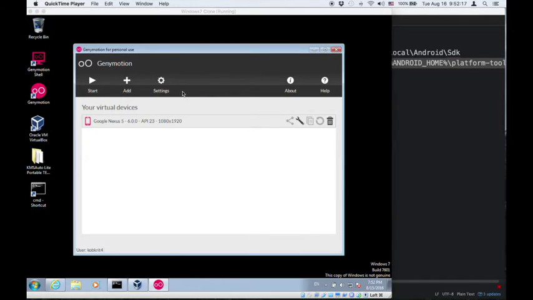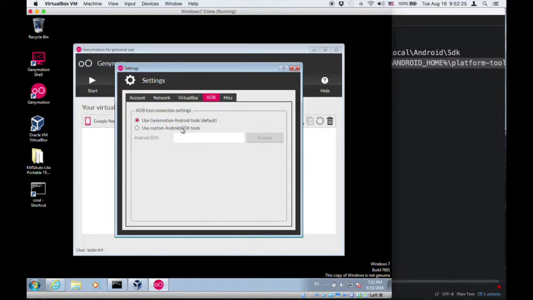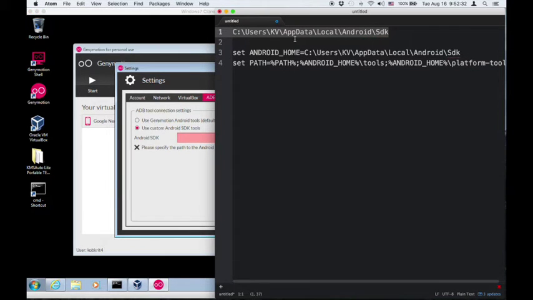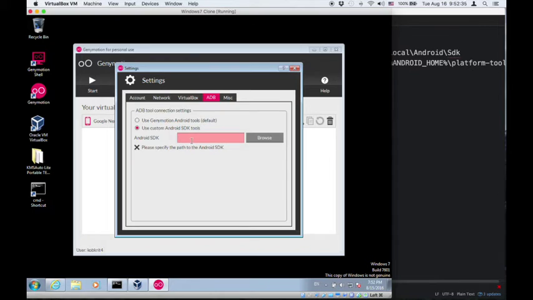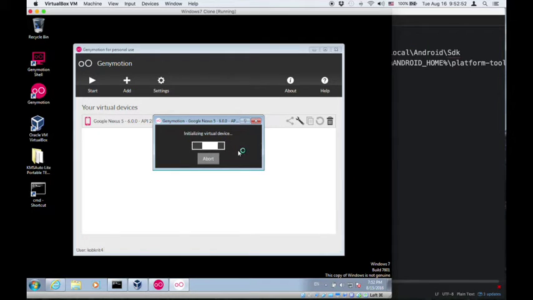Okay. Before we can run the simulator, we need to go to settings and set ADB to the correct Android SDK location. We remember the location already, so we just copy and paste it. And the check, if it comes up with the message Android SDK file successfully, you have done it correctly. So we just close it, and then we can start the Genymotion simulators.